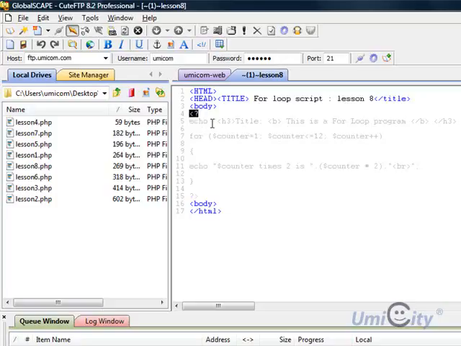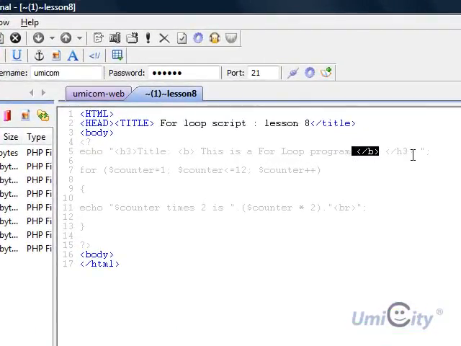And now I've just written echo quotation marks H3, that means the size of the text, the size of the title. If I put H1 it will be very large, H2 is the second grade down, H3 is smaller, and it goes all the way to H7. H7 is the smallest title text, and I've put title, and now I've made it bold, so title is not bold, it's a regular sized font, and then I've made it bold here, and it says this is a for loop program, and I've closed the bold tag here, and I've closed the head title tag here.